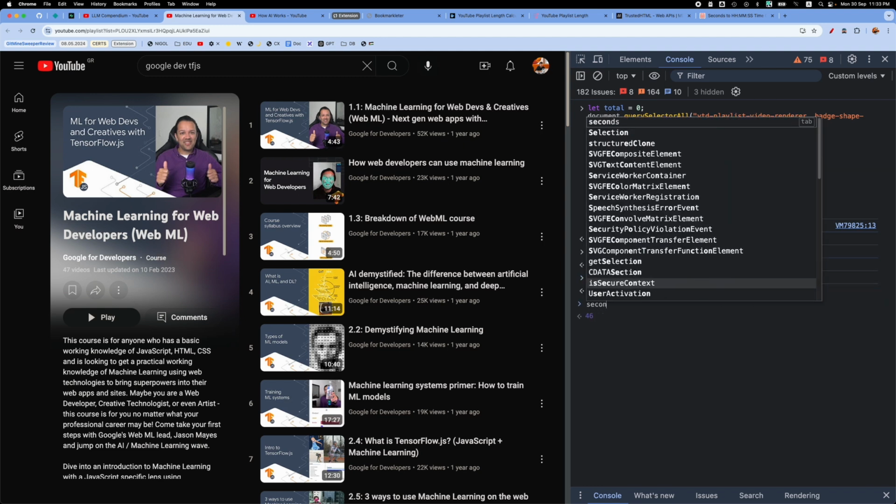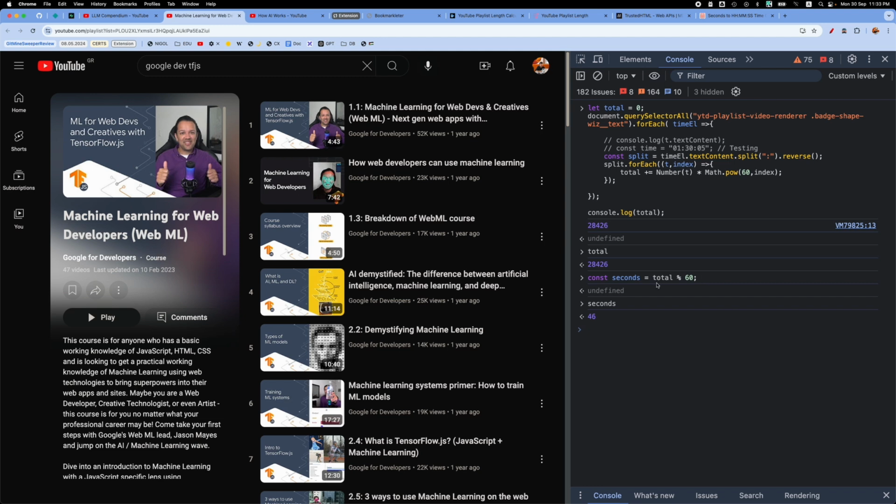So the modulo operator does a division, so it divides the total by 60 and gives me only the remainder of this division. For example, if I say 4 modulo 2, I will get 0 because 2 divides perfectly 2 times into 4 and leaves us no remainder. But if I divide, let's say, 5 by 2, 2 fits 2 times into 5, and we get 1 as the remainder.